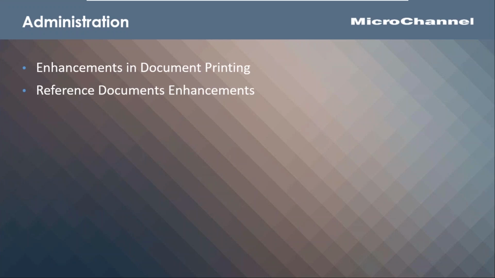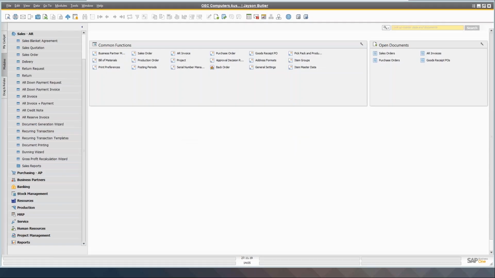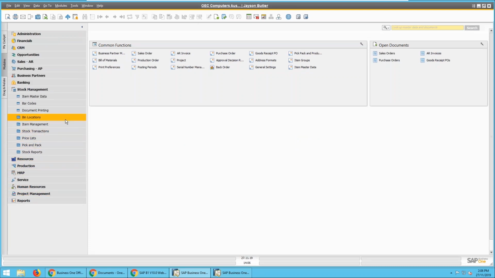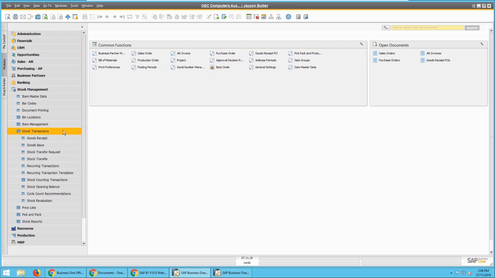All right, then onto reference documents. These were added to SAP Business One in 9.3, and SAP have just added it to a few more documents within SAP, documents that basically make it far more usable. So I'm going to take an example that I've done previously, and one of the good use cases that they've done this to is on the stock transfer request.